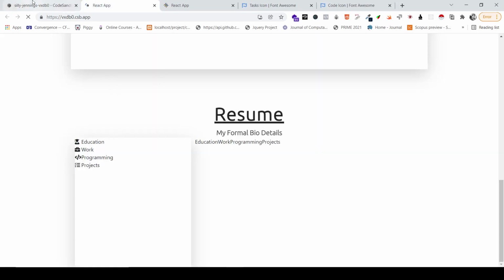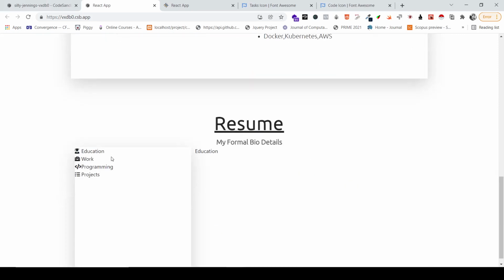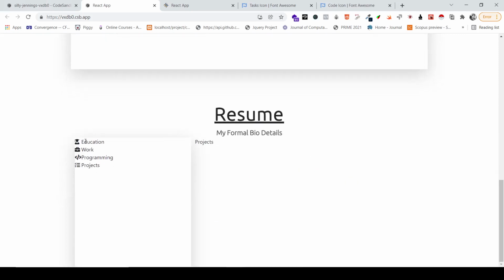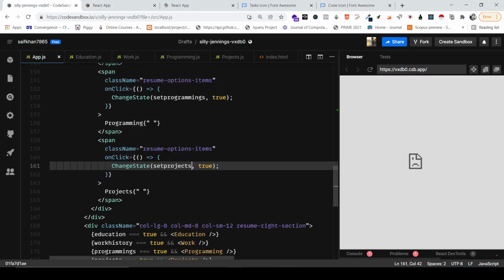Let me just reload. See, now everything works fine, everything works this way. It really is very good. That is how these things work.